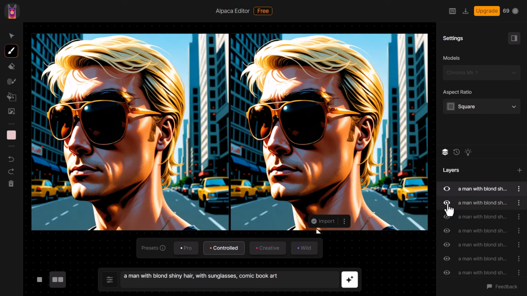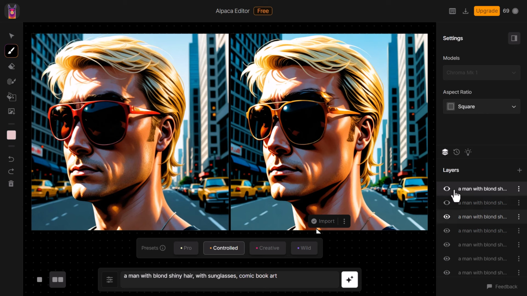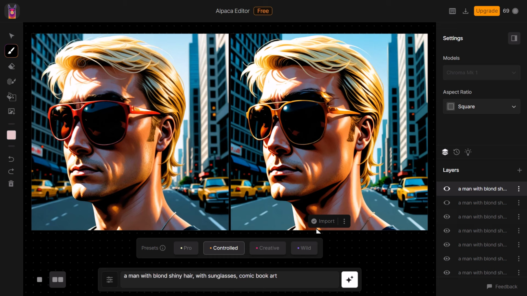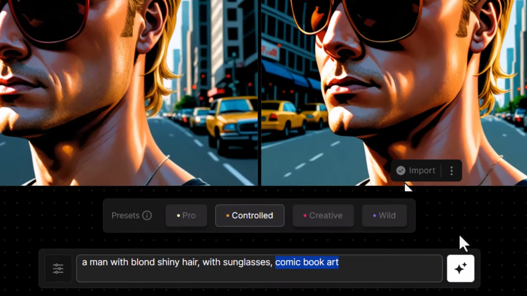But coming back to about here, keep in mind, if you're working in iterations, your generations are all here in your layers, so you can always cycle back to one that you like. I think this one looks pretty good. I love the contrast of it. And again, I can go back to changing style.